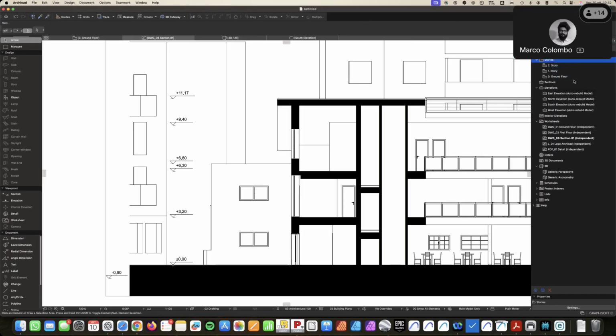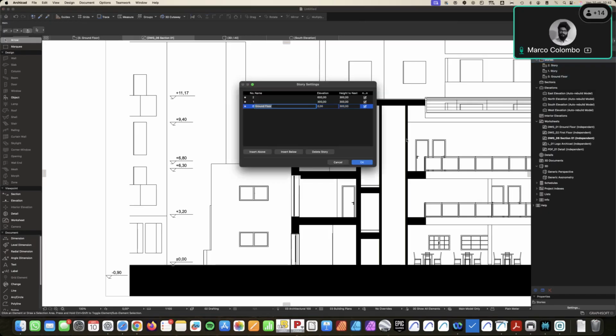So, when you click this, it will open this story settings option, okay? That gives us the possibility to control the story settings. When we set up the story settings, you need to set up the name of the floors, the elevation, that it must be coincident with these numbers, and the height to the next, that is consequential to this elevation.